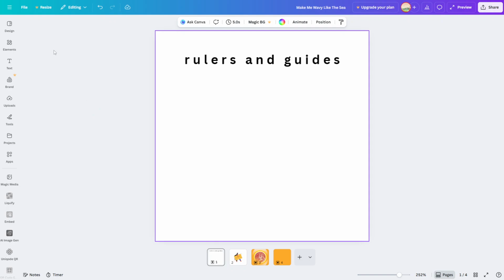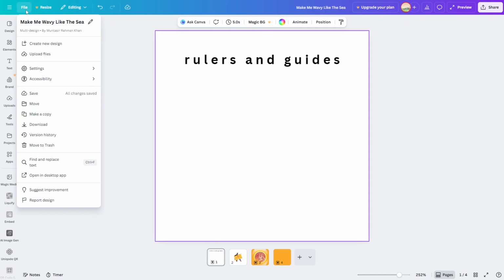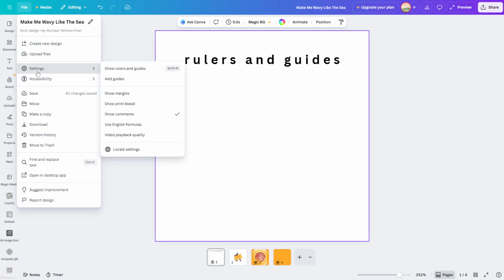Once you're in, look at the top menu and click on File. This drop-down contains several important settings for your design. From the File menu, select Settings. Here, you can control different aspects of your Canva editor view, including rulers and guides.